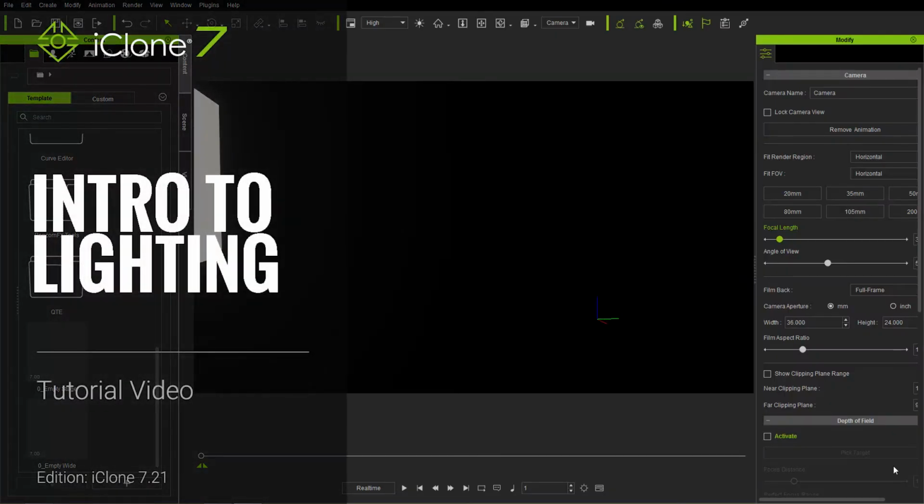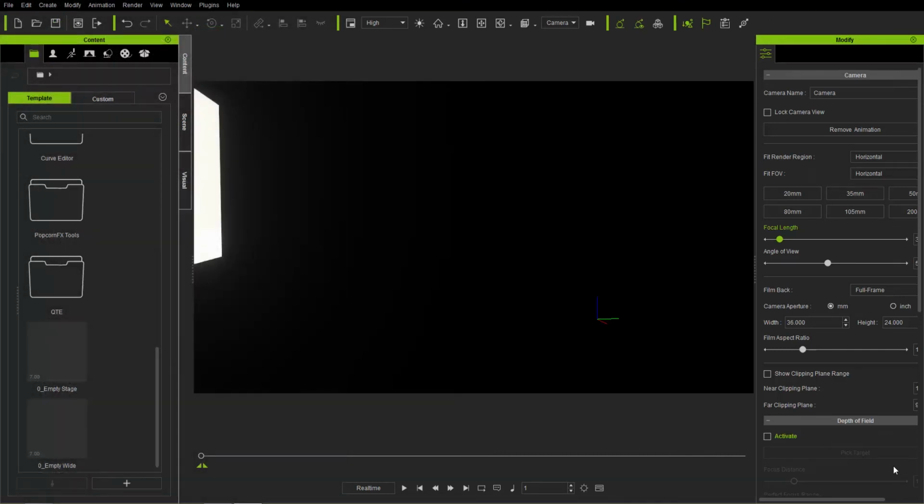Hey everybody, in this tutorial I'm going to introduce you to the basics of lighting in iClone. So we're going to talk about the various types of lights and different scenarios in which you can use them.